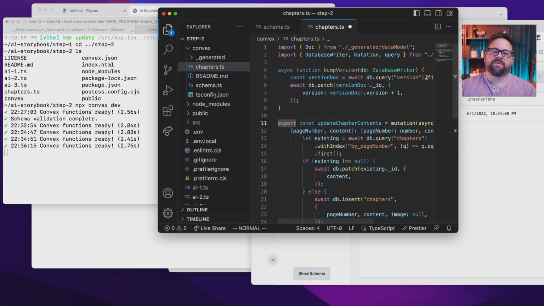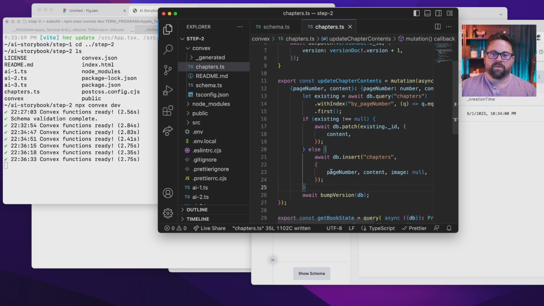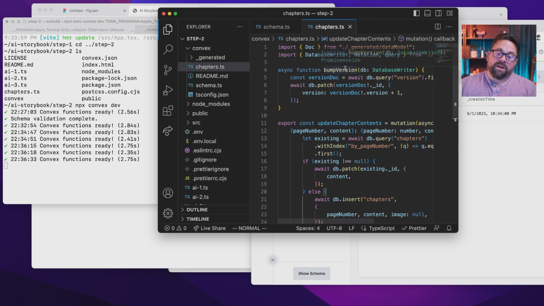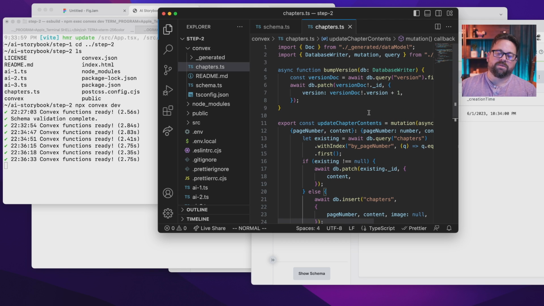So we have a little helper function called bumpVersion, and every time this gets called, we are going to bump the version. Let's just put it down here at the bottom. Await bumpVersion, and we'll pass it along the database object. This database object that our mutation's given is a DB writer. A query could not call this because queries can't mutate. So they have a database reader, and database reader does not satisfy the type database writer. So we got our type checking. It's keeping us safe here.